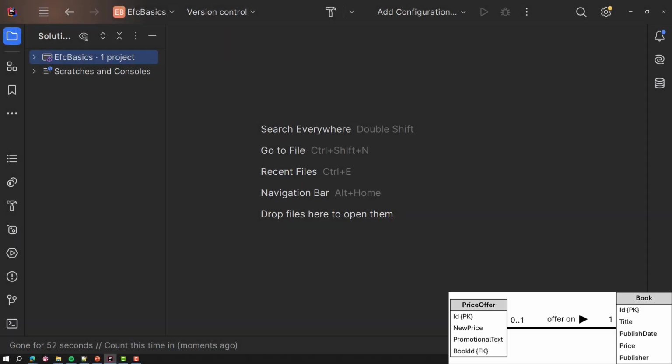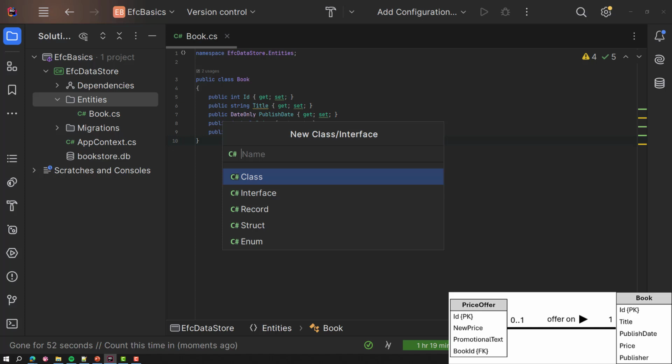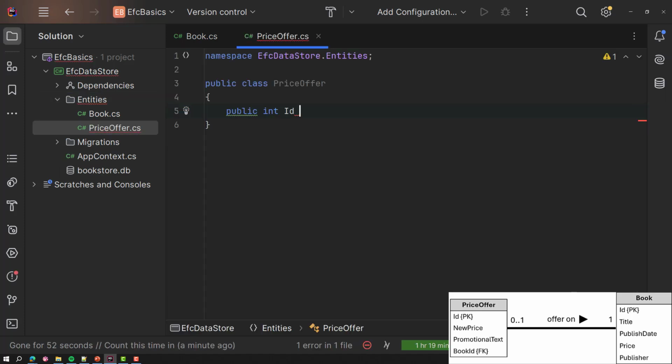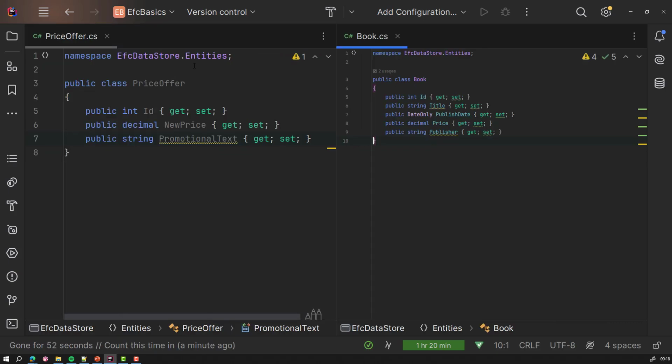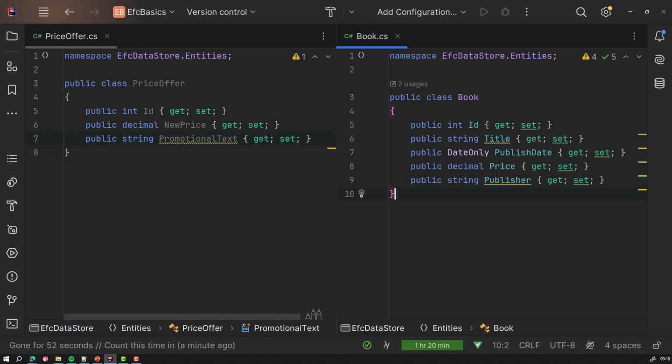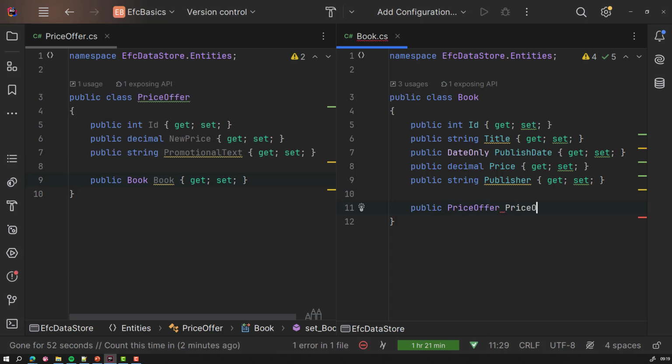I'll just keep the relevant part of the diagram over here so we can see it. I already have the book entity from previous, and then we implement the price offer. It gets its ID along with other properties. Good. Now let me just open the book and price offer side by side. I'm going to put a navigation property in both entities. First, the price offer gets a navigation property to the book, and then the other way.